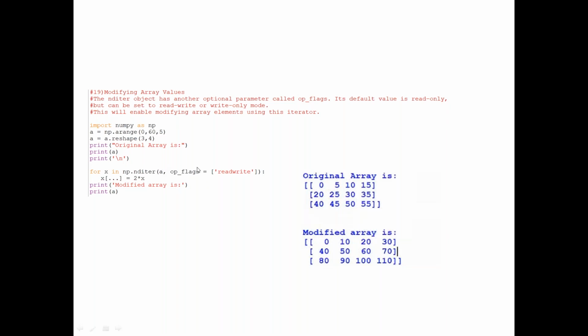So op_flags is the argument I'm using within nditer. I'm giving both read and write functionality. Then x ellipsis equals 2 times x. The system is going to read all the rows from the nditer, wherever it identifies a cell, multiply it with 2 and store it back. First it's reading, then it's writing back. So you can see the modified array is so and so, and the original array is so and so.